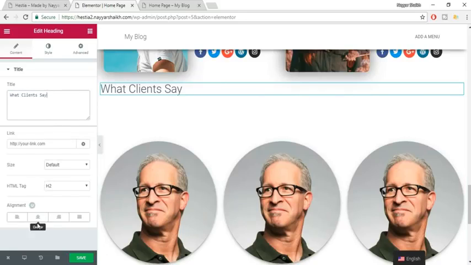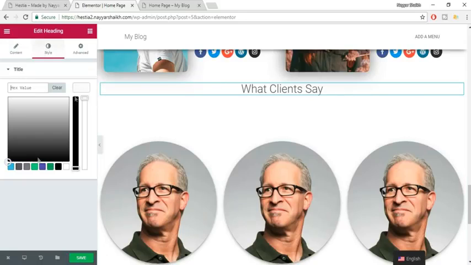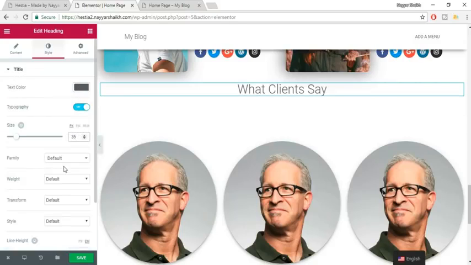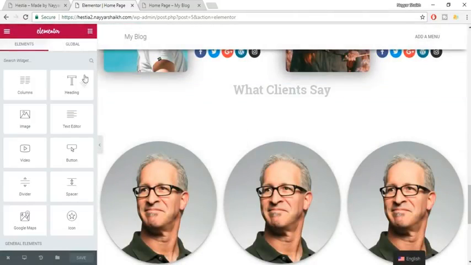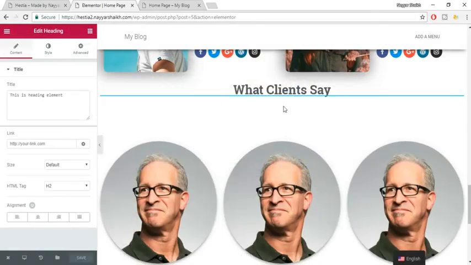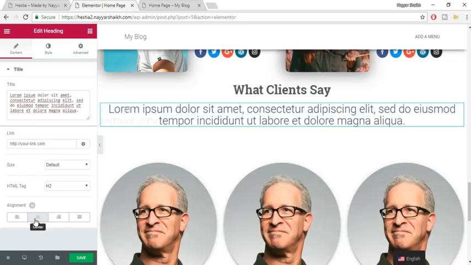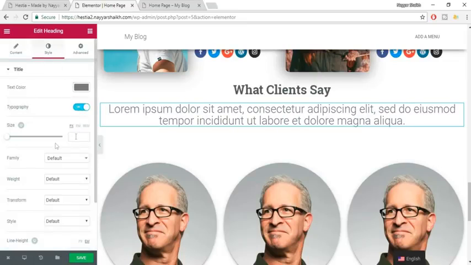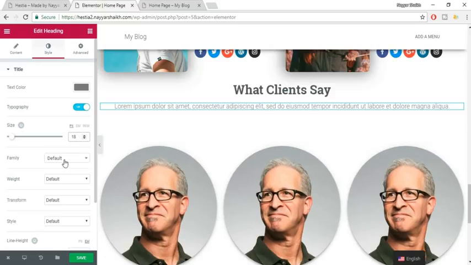paste in everything, center align, style, text color dark color, typography 35, Roboto Slab, weight is 600. Fine, click on save. Again go back over here, bring another text, copy this same thing, paste in over here, make it center align, go to style, same changes, lighter color, typography 18 pixels, Roboto.